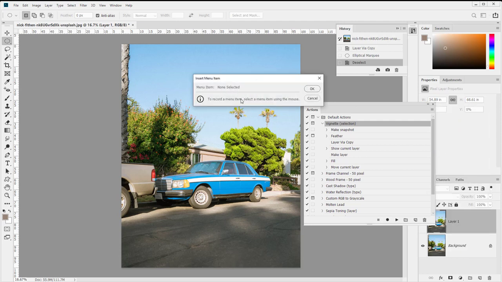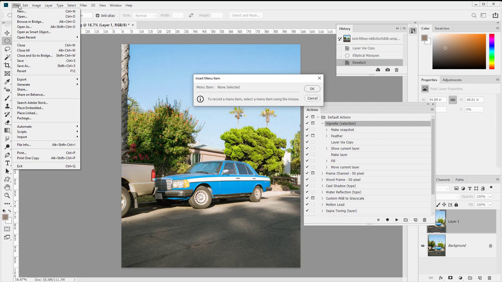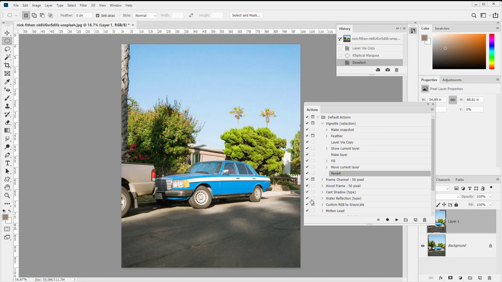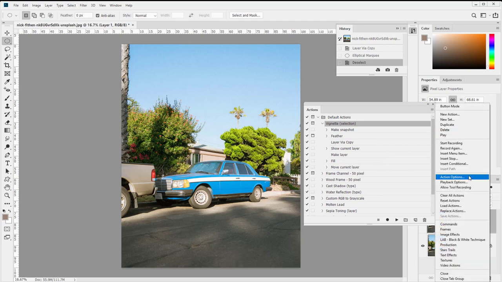We have insert menu item. Menu item allows us to record something that you normally wouldn't have available to you. So if we had, for example, revert, then that would allow you to record that change. And so revert would then bring everything back to the way it was, which is probably not something you want, but you have that ability. So if you run across a menu item that you need to record, you have that. The insert stop we already went over.